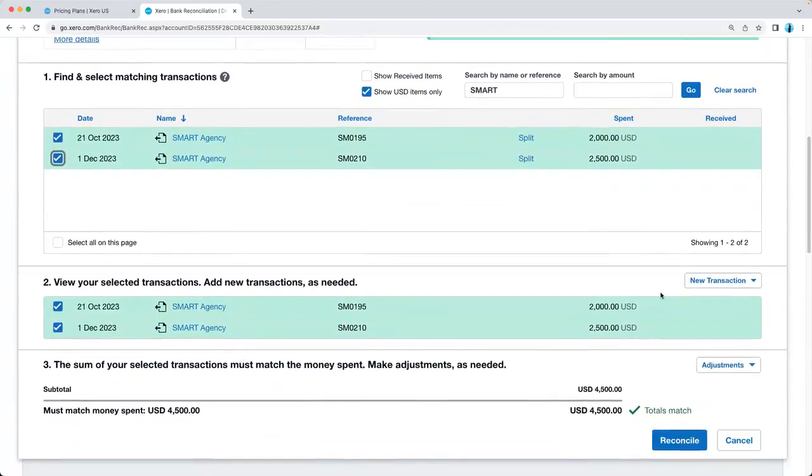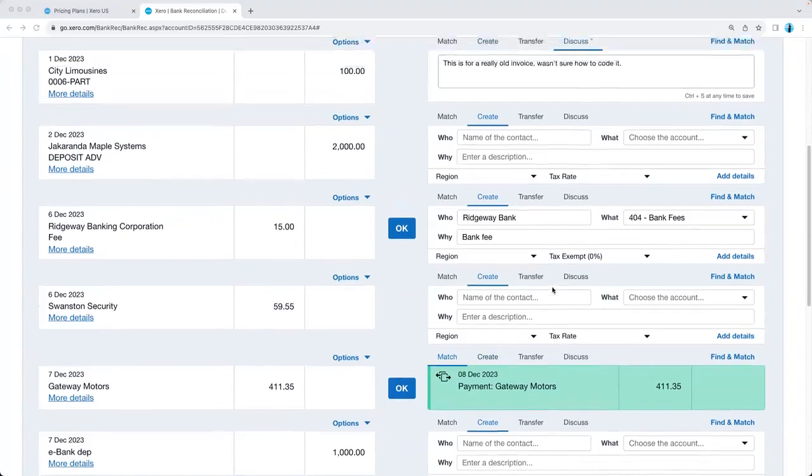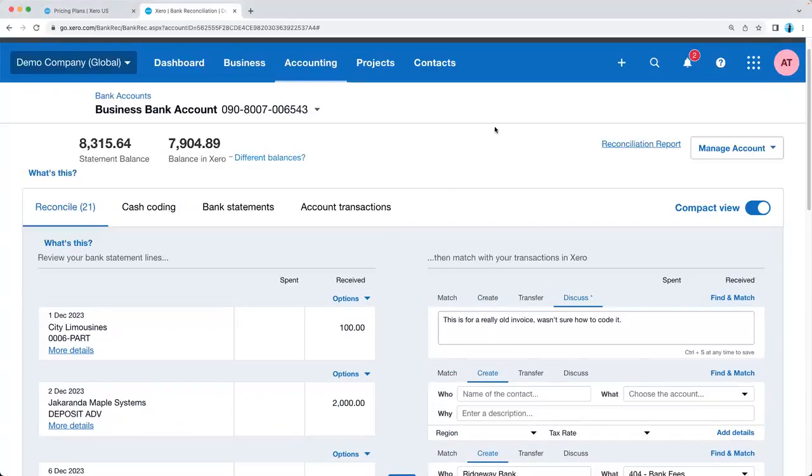We will then see everything highlights in green, our totals match at the bottom, and all I need to do is press reconcile. So that is how we would reconcile one statement line to multiple documents in Xero. Fantastic. So bright green tick by our reconciliation demo for today. We've now finished that off.